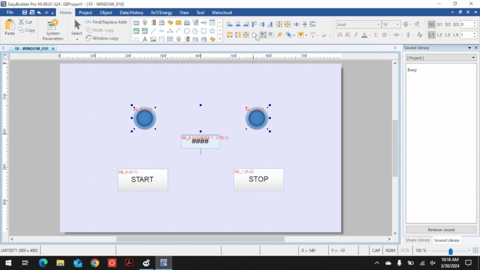You can space them out evenly. There's also a function called grouping, where you can lump everything into a group and change it all at once. There's also sizing change. So if one button is bigger than another, you can click same size and it'll make them the same size.